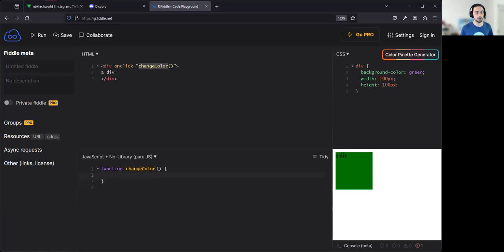In any case, I want to be able to target this div. Now I can give an ID. Let's give it an ID; I just call it square. Now here I'm going to say document.getElementById. The ID here is square. It has to match the same ID value attribute here for the div.